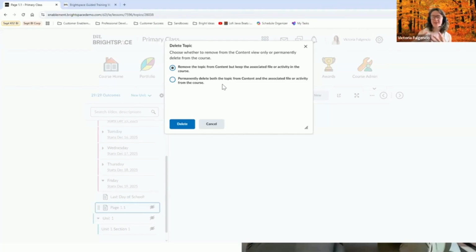So if you have an assignment within that content space, or a quiz, something else that's linked within Brightspace, this would just delete it from the content space, but not delete the whole assignment. If you press permanently delete both the content and the associated file, then that would delete the quiz from the quiz section as well as the content space. Not trying to make it more complicated, but just want to give you that note just in case.